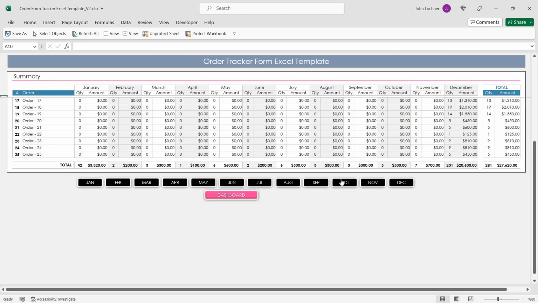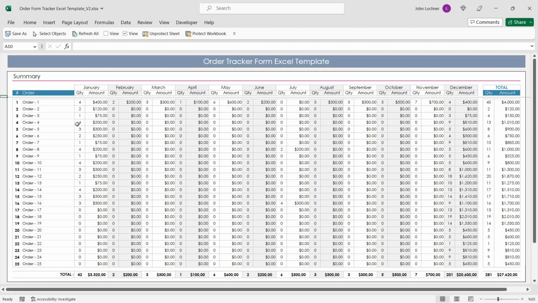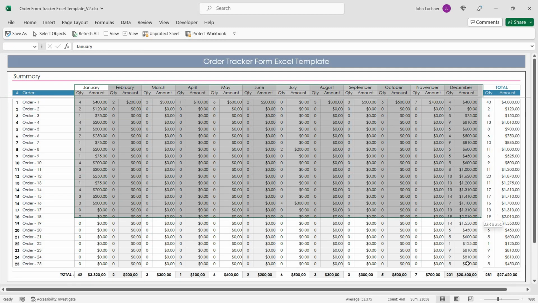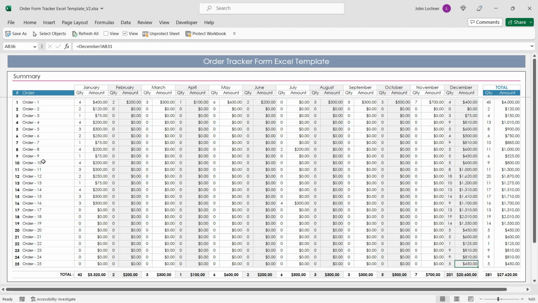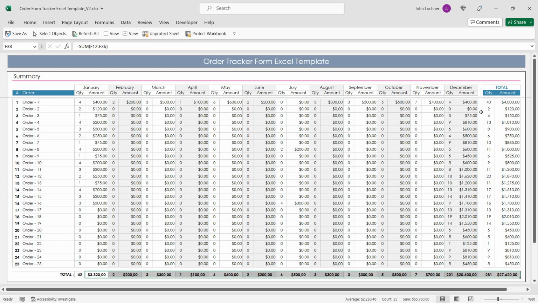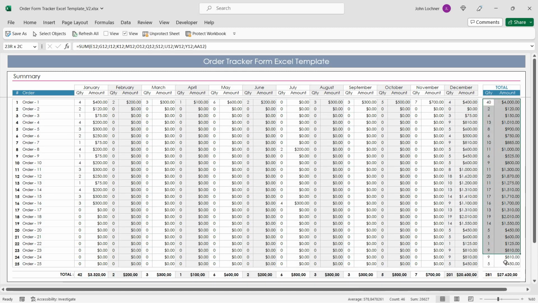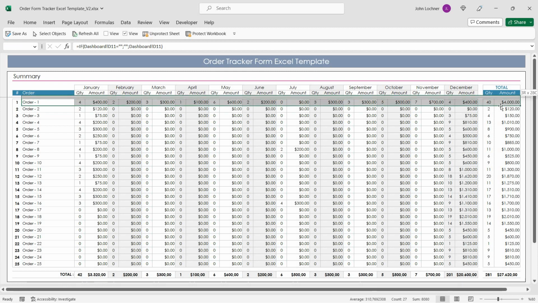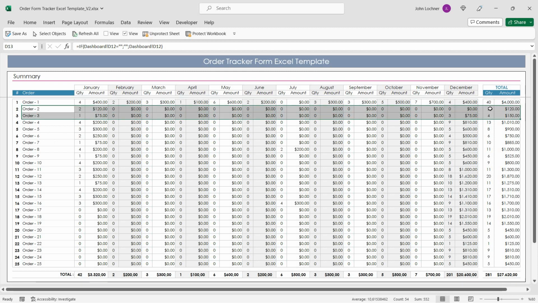Also, in the summary section, you can see all the orders for each relevant month. You can see the total quantities and also amounts in this section. You can also check the order's properties for each order in here.